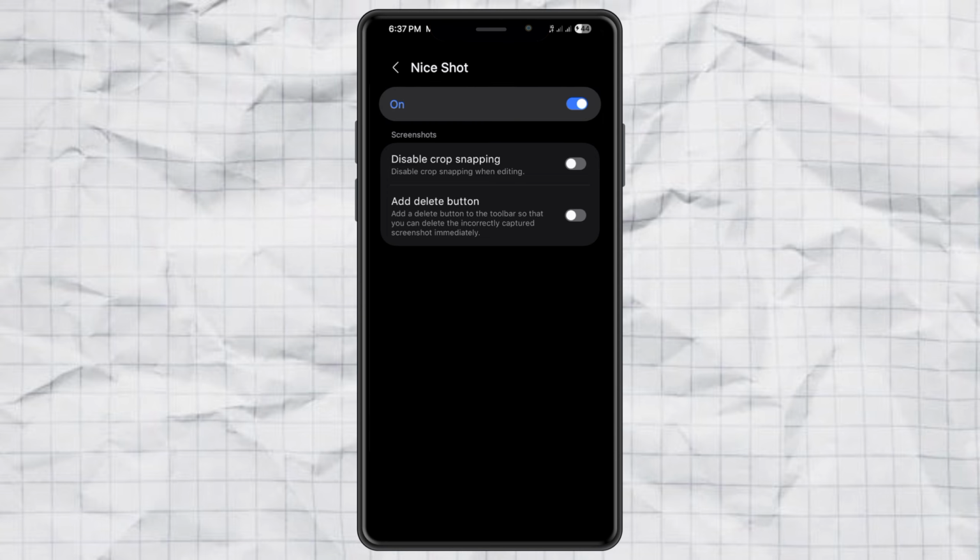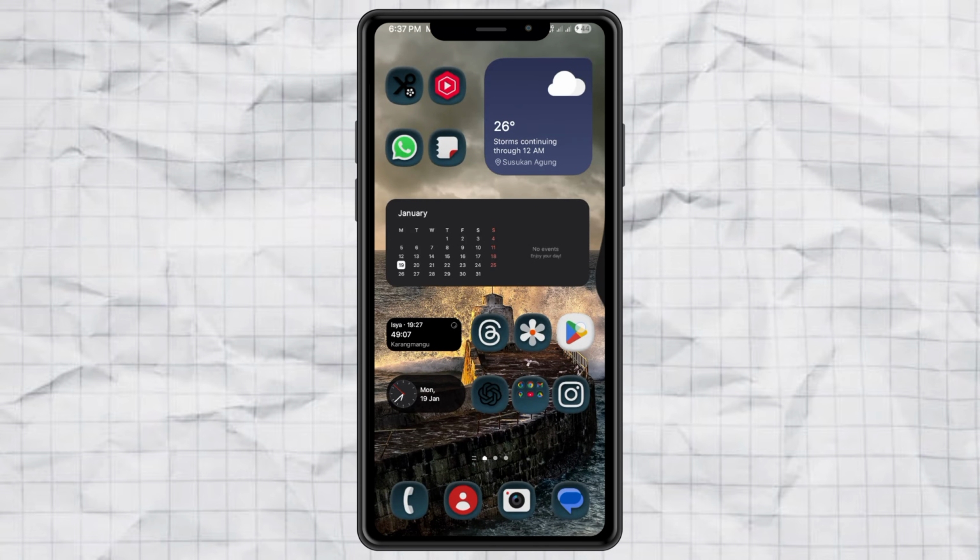Now this is the important part. Enable the option called Add Delete Button. And that's it, you're done. From now on, every time you accidentally take a screenshot, you'll instantly see a delete button. No more opening the gallery, no more extra steps, just delete it right away.